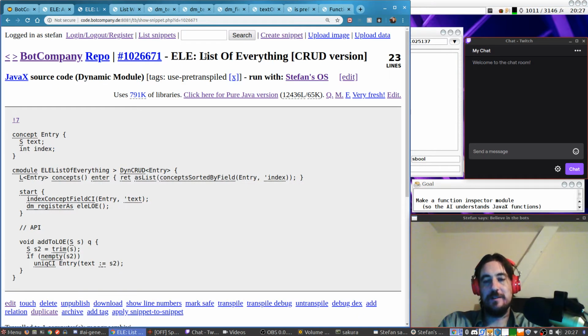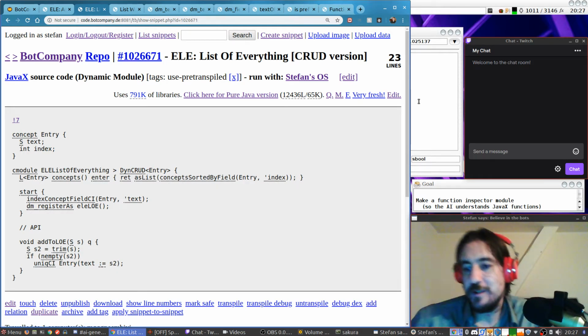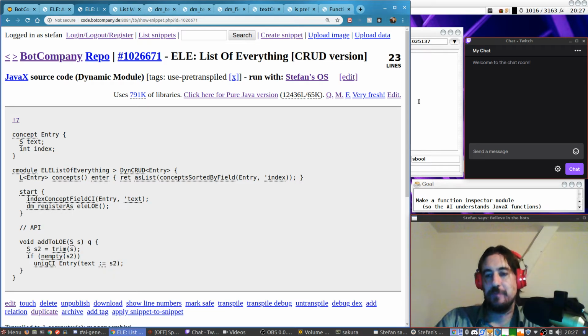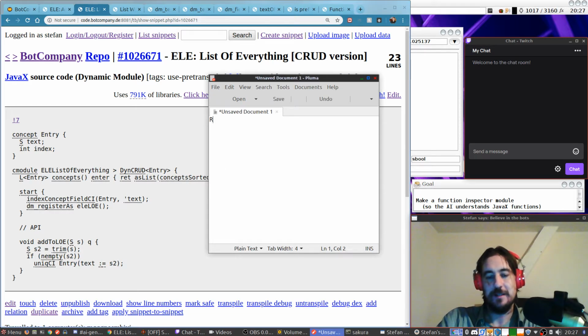List of everything, that's another cool concept actually. It's a list of things that a person knows or an AI knows, just in a list. And the higher up something is in the list, the more important it is to the person, roughly. It's a very useful structure.